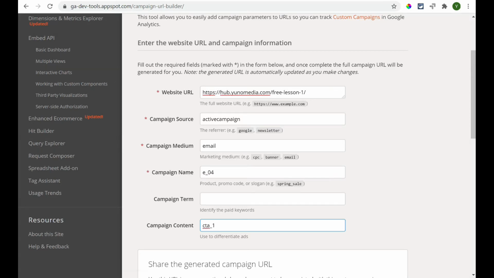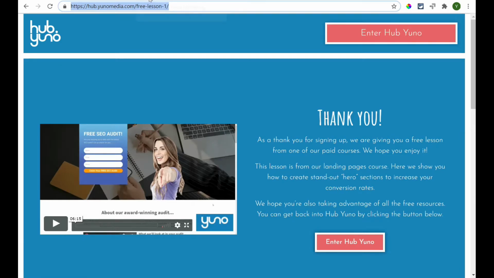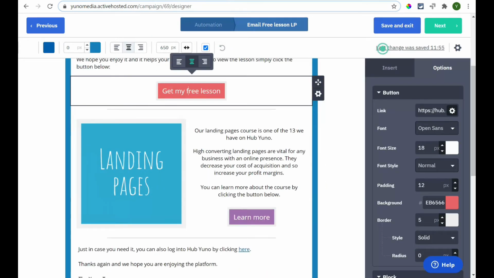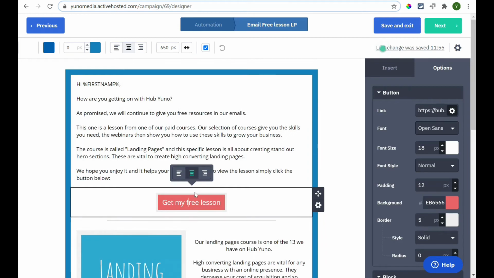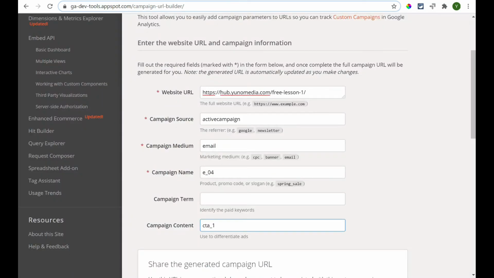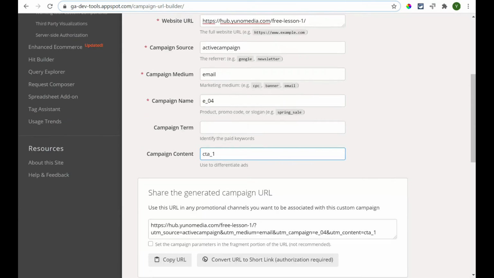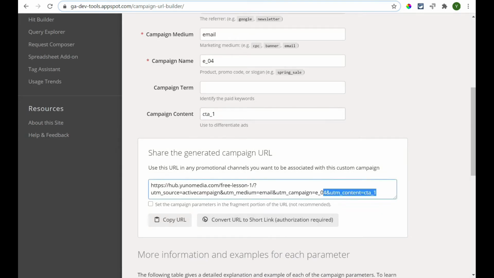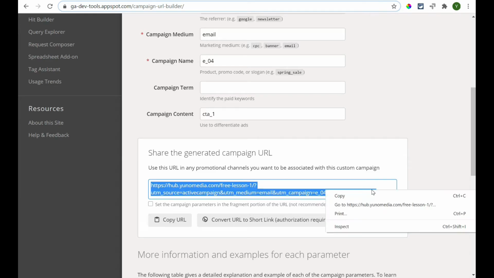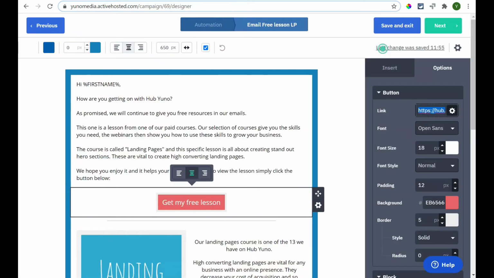So CTA1. So say for example here in the email, I've got this call to action, this learn more about the course, this is the free lesson. I'm saying in this one, it's from Active Campaign, the campaign medium's email, it's email number 4, and it's a call to action number 1. Now, this is where I can take this URL, I can then copy it, and I can then paste it into the link.